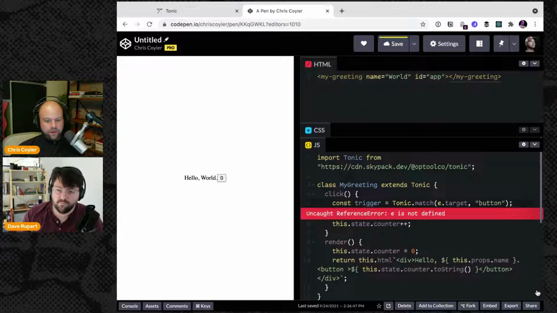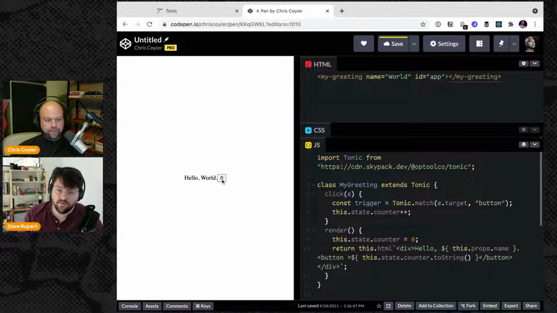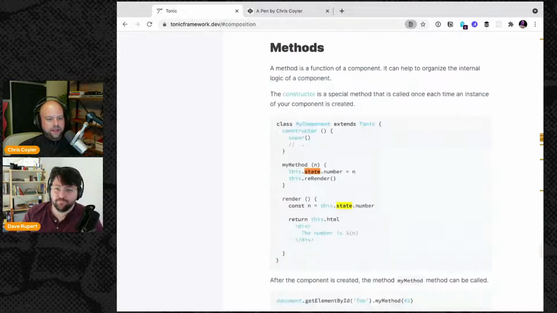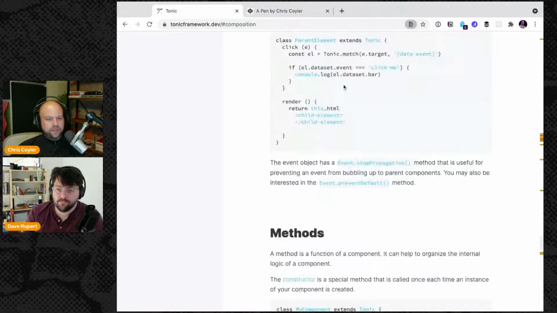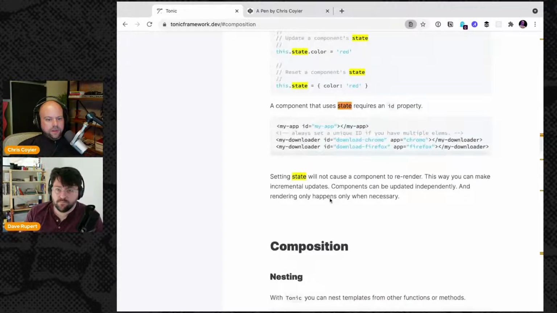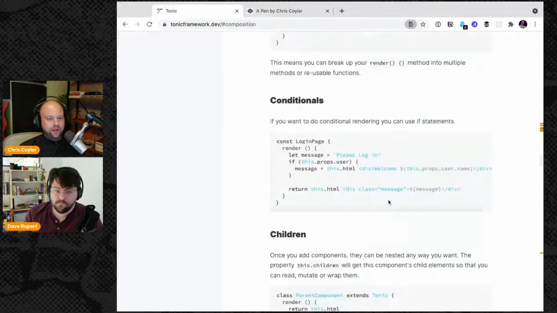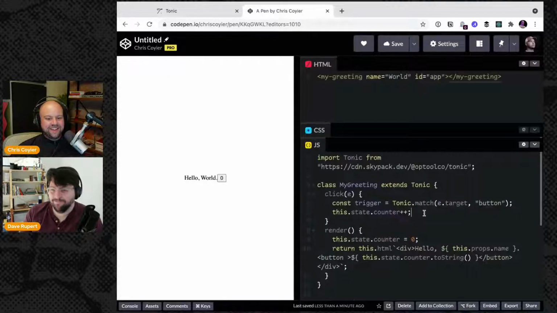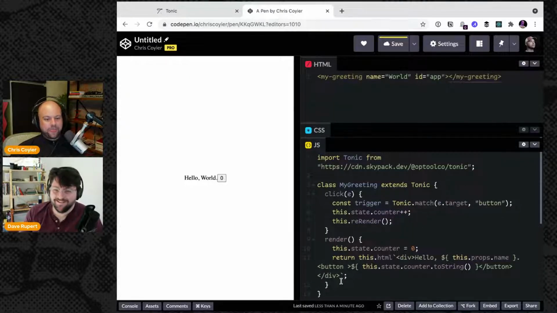No. E is not defined because you need to put it on the click E. Oh, yeah. There you go. Okay, we did it. We didn't do it. Oh, but you know why though? Because look, state again. Okay. Where's the state thing? Do we have to go up to find it? Conditionals. This is what I saw. Setting the state will not cause a component to re-render. So how do you re-render? Oh, yeah. This.render. Cool. Yeah, got it.